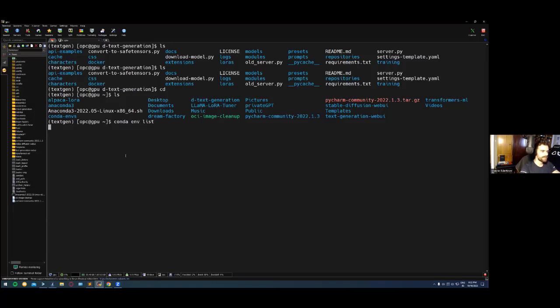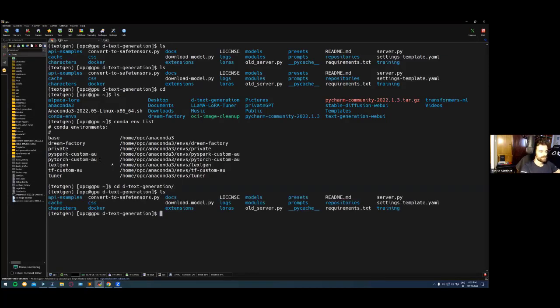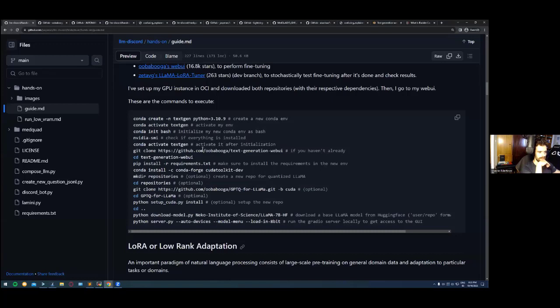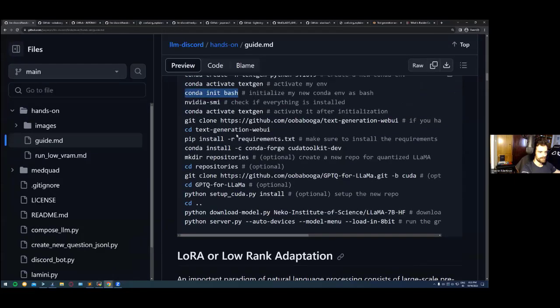Things to consider: I created a Conda environment called TextGen, and in it I install all my dependencies. The text generation is just the text generation from Oobabooga, an older version, because now I'm experimenting with something else with a newer version, but it doesn't matter. The important thing is that whenever you download the repository and you have all the code here, you can create a new Python environment with Conda, activate the environment, then initialize the new environment as bash.